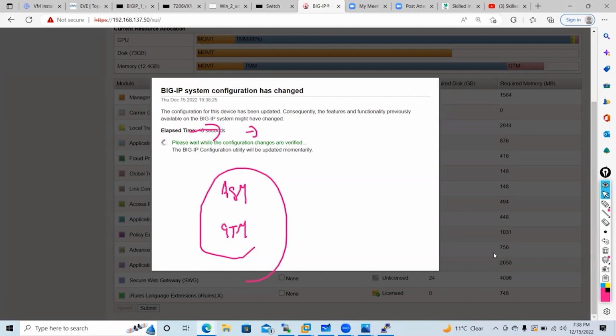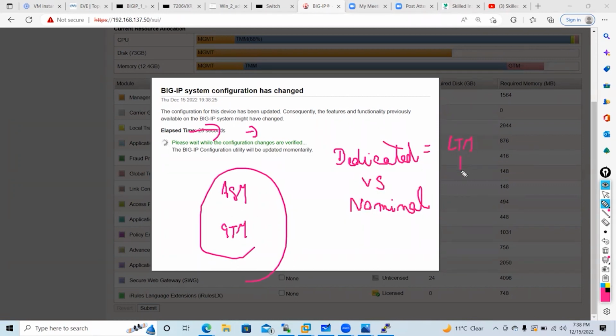So what is the difference between dedicated and nominal? Dedicated means we are going to dedicate the entire resource for the single module. Excellent. So when I say LTM is dedicated, what will it do? Let's say I selected LTM as dedicated. So all your hard disk and memory will be allocated to LTM. Can I say this?